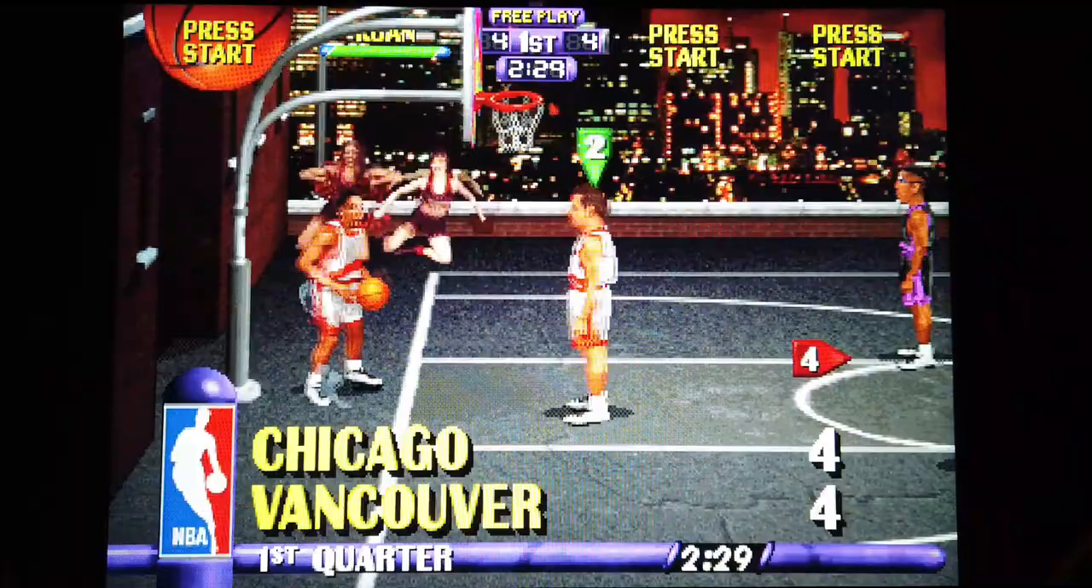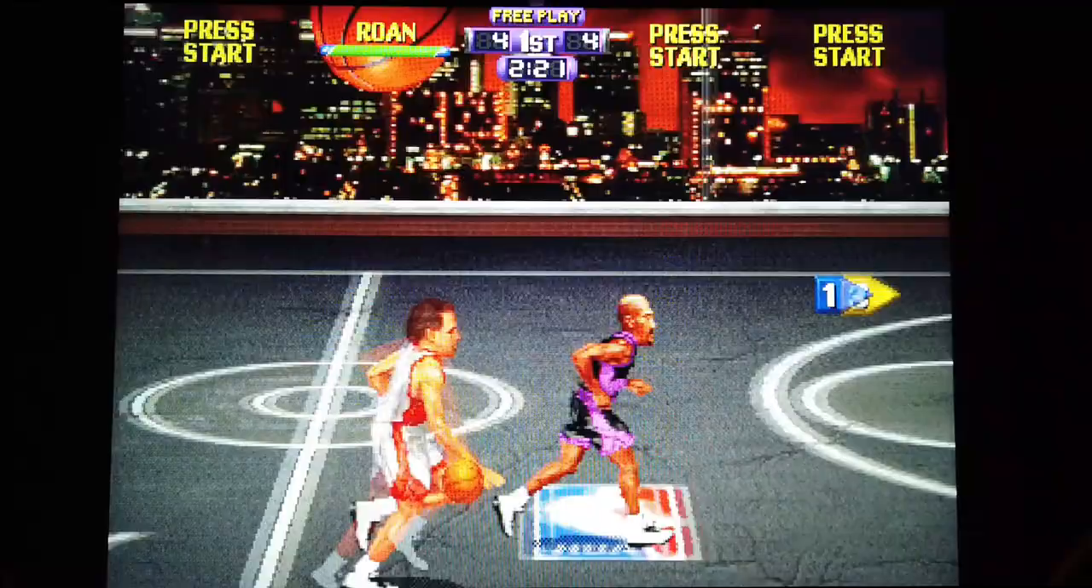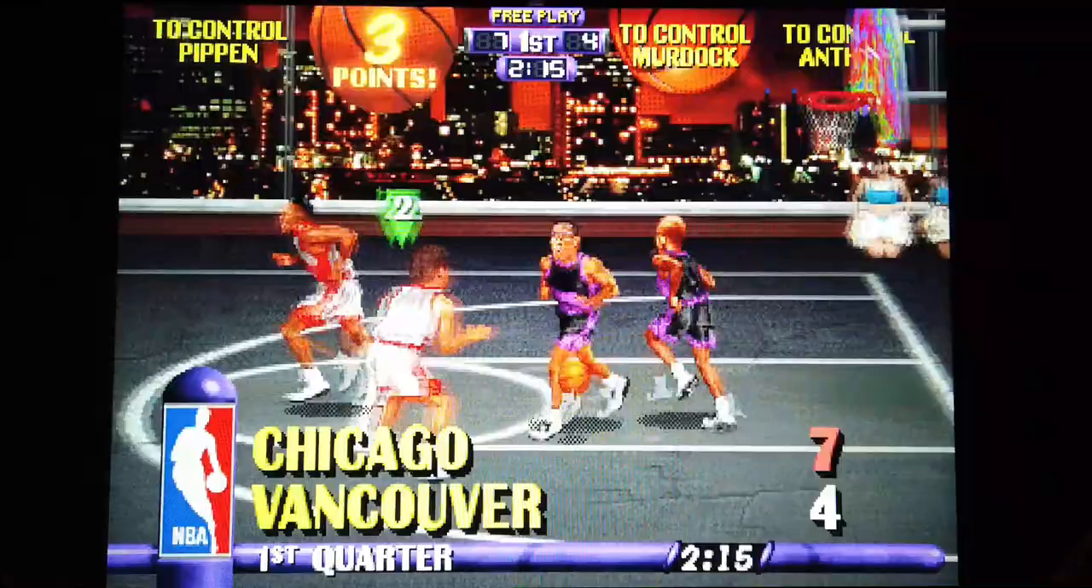Alright, so there he is. Dan Roan. See if he has an outside shot before we leave. Alright, nice shot, Dan Roan. Okay, let's go to the next one.